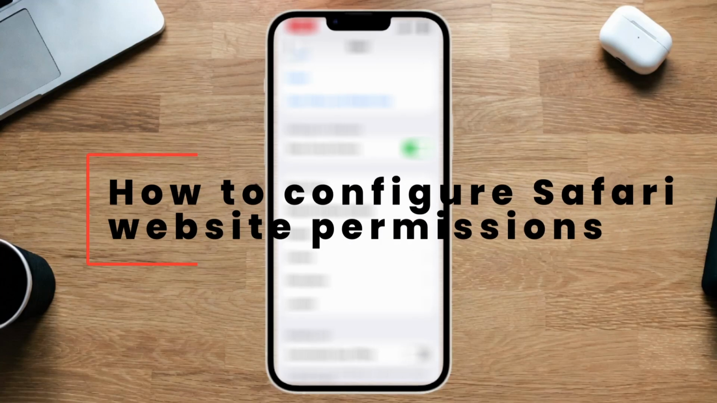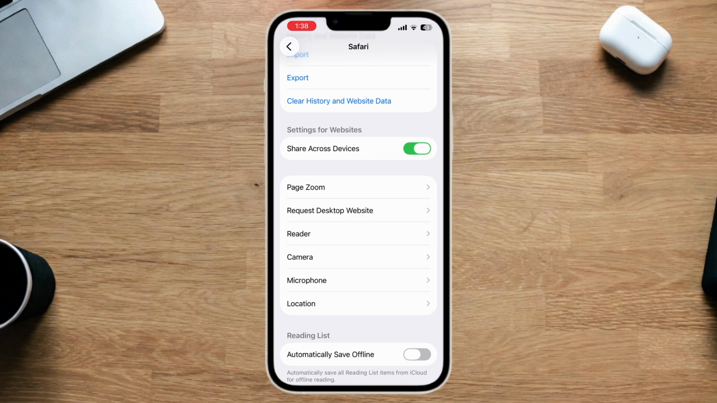In this quick tutorial, I'll show you how to configure Safari website permissions on your iPhone. Website permissions let you control what each website can access, such as your camera, microphone, location, and more.